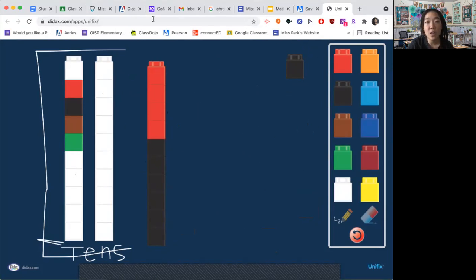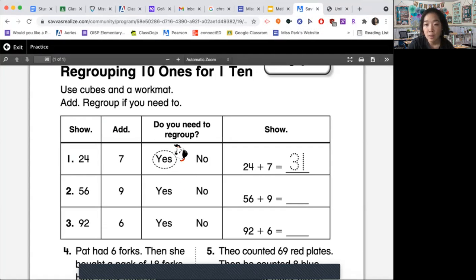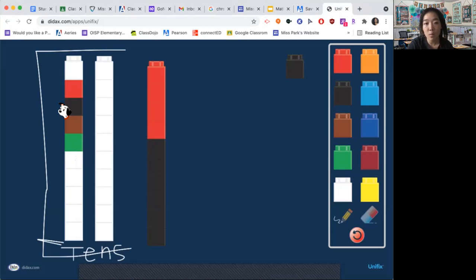So we made another 10. So did we regroup? Yes. And then what is the final answer now? 24 plus 10 would be 3 10s plus 1, so 31.